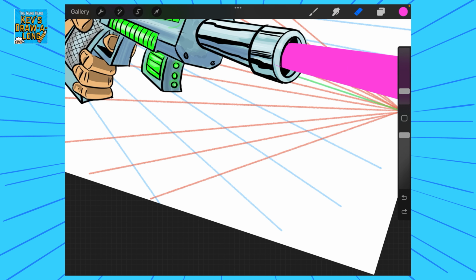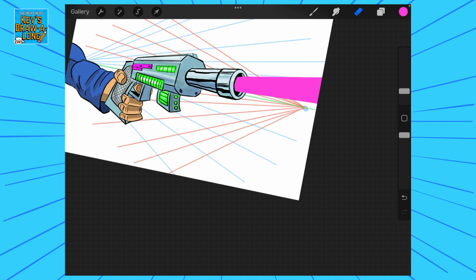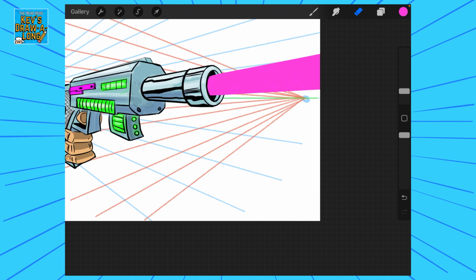Just follow that curve so it looks like it's coming out of the gun and not anywhere else. So we need to make this look a bit cooler. That looks naff.